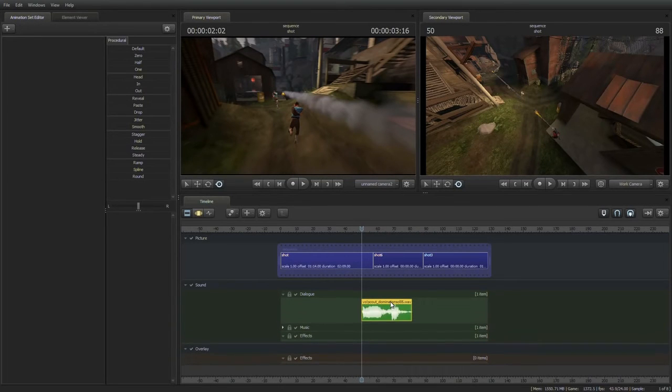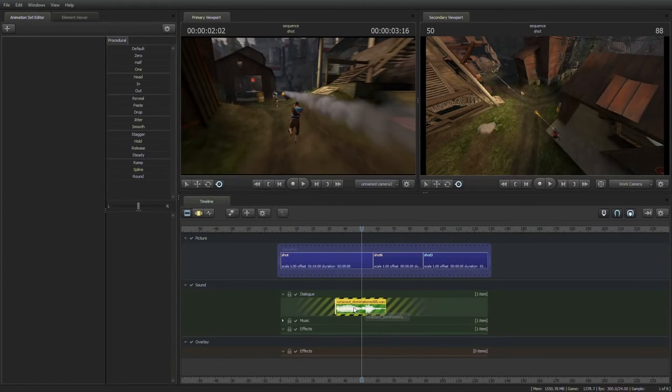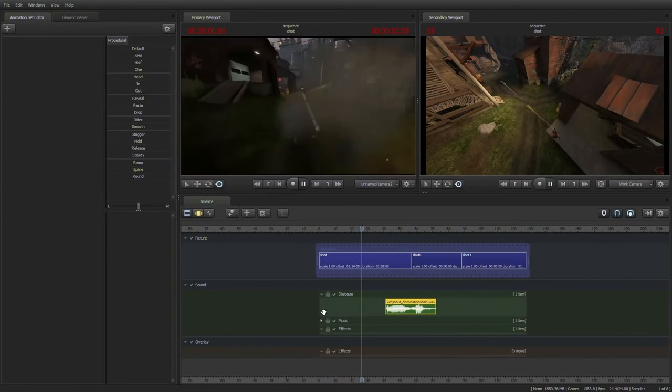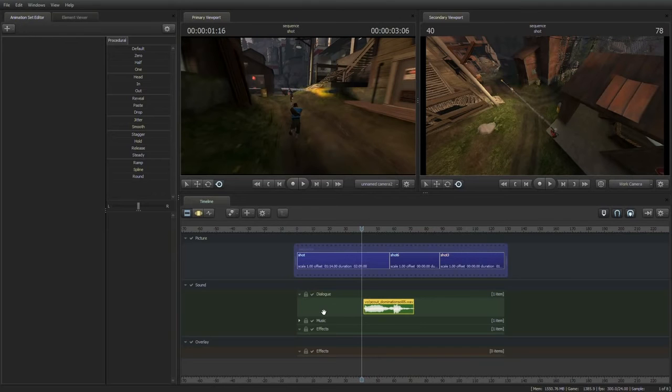Okay, so here's a little audio file. If you control middle mouse wheel, you can adjust the height of a clip. If you right-click on it and say Show Waveform, it'll automatically show the waveform, and you can drag it around and place it where you want. So right here where the rocket is going by, let's go ahead and add a sound effect.